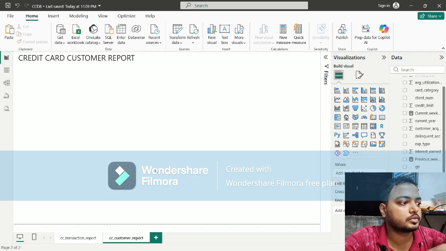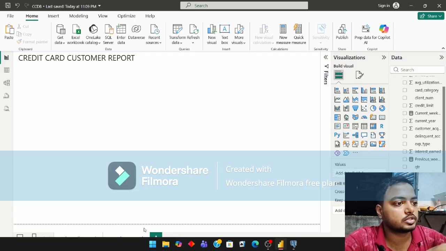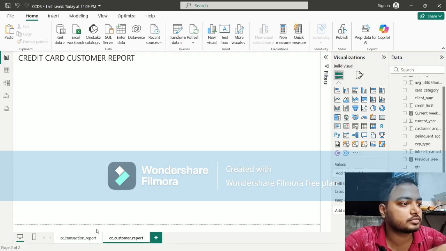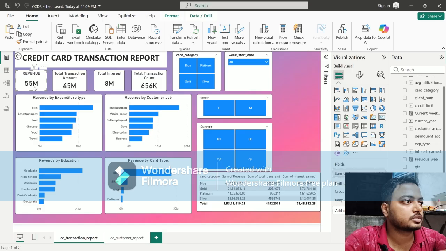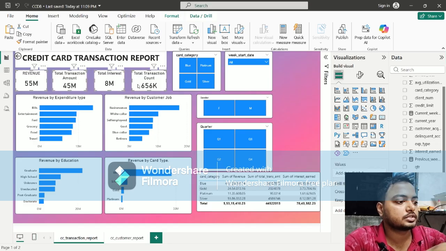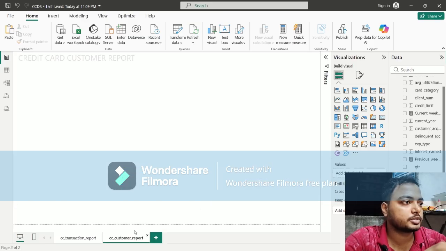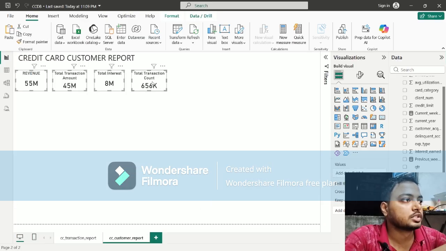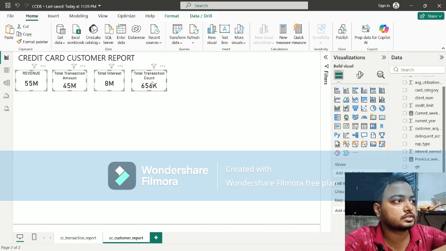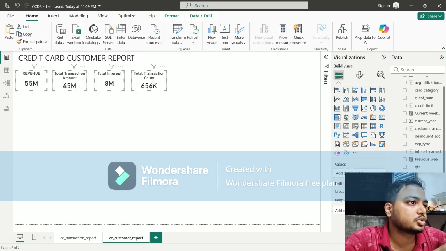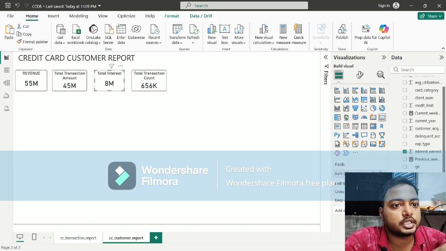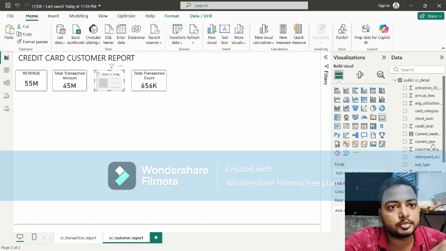So now we have to take the similar KPIs here. For that, we copy the KPIs here. So we'll select this, Control C, paste it here, Control V. So we need revenue, that is revenue. We need total transaction amount. We need income amount, total transaction income amount we need. So for that, we have to add income of people.